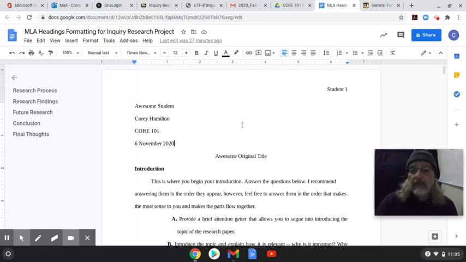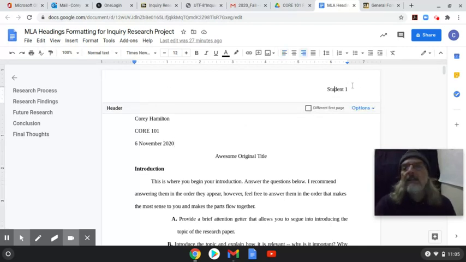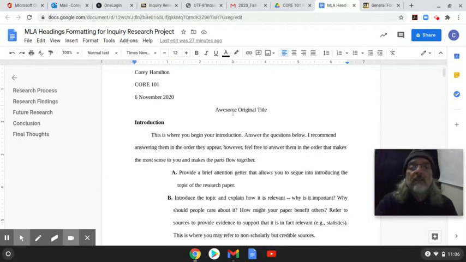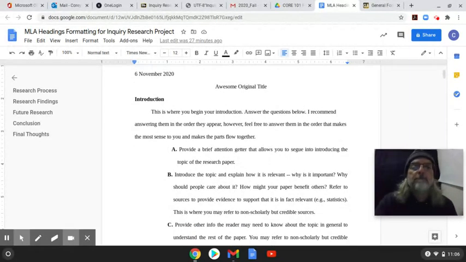And then up in the upper right-hand corner, as you know, you put your last name. In this case it was student. And then you'll put 1, or it will put in 1 when you add the page number. Centered here is your awesome original title that you'll put there. Please note, Times New Roman, 12-point font throughout.